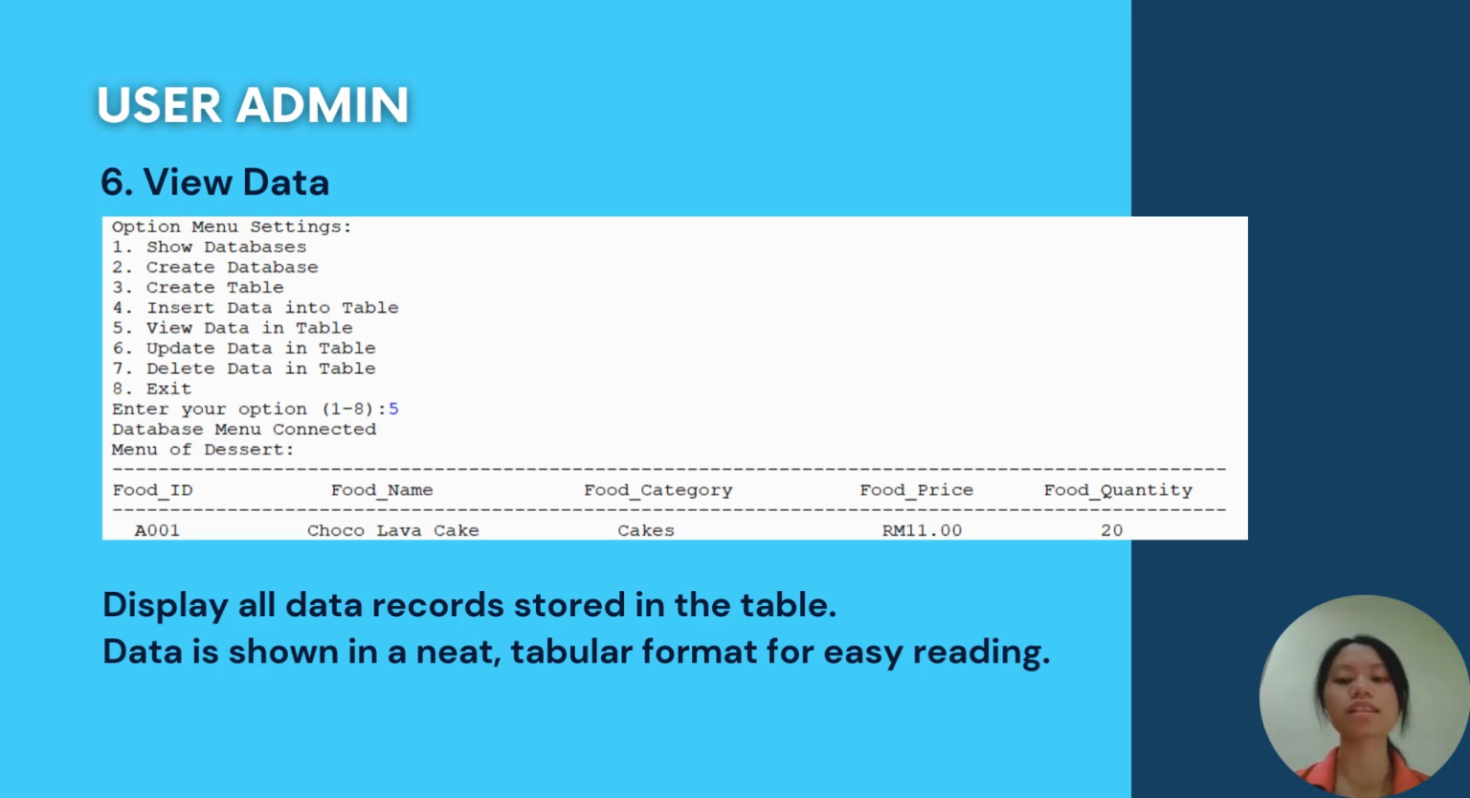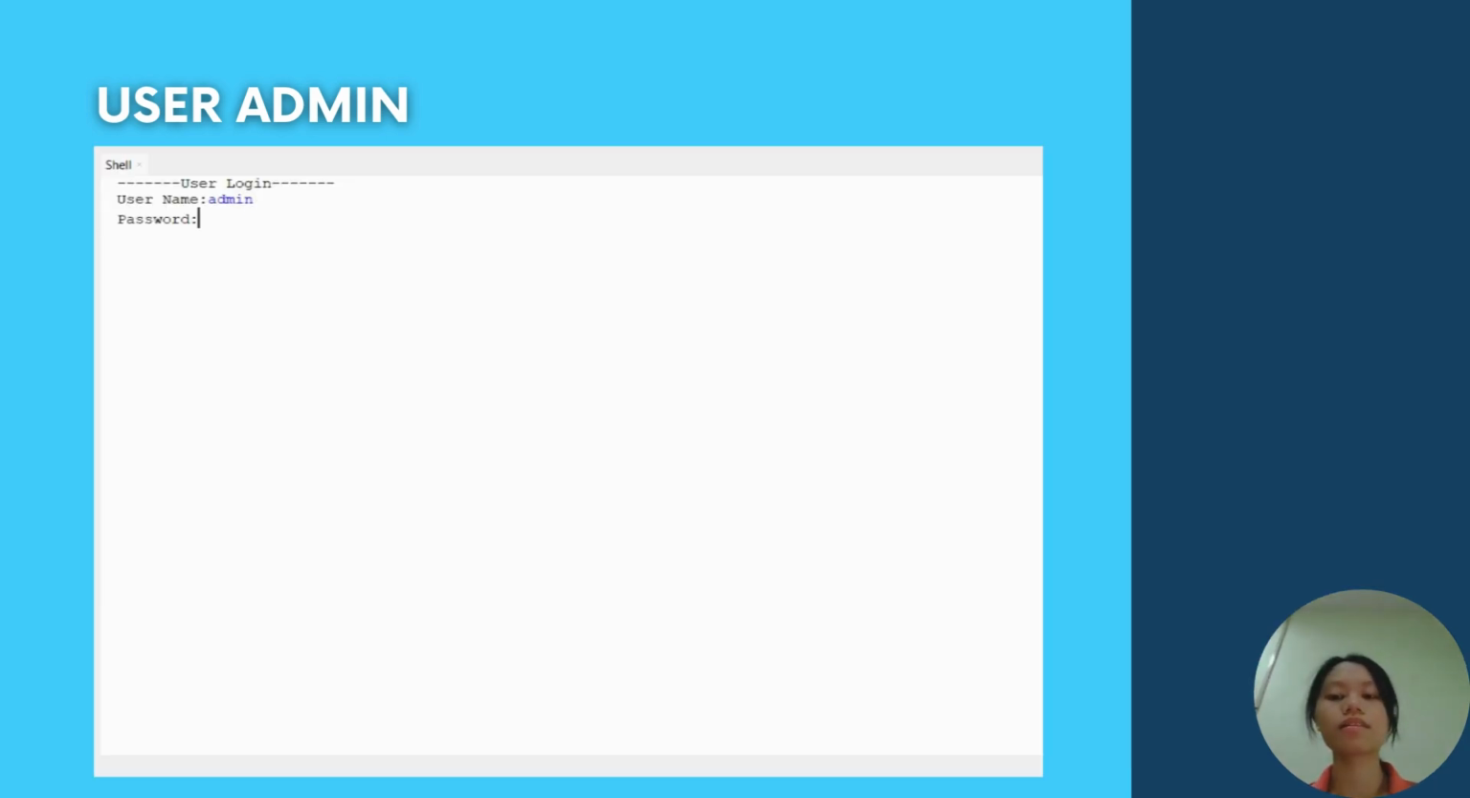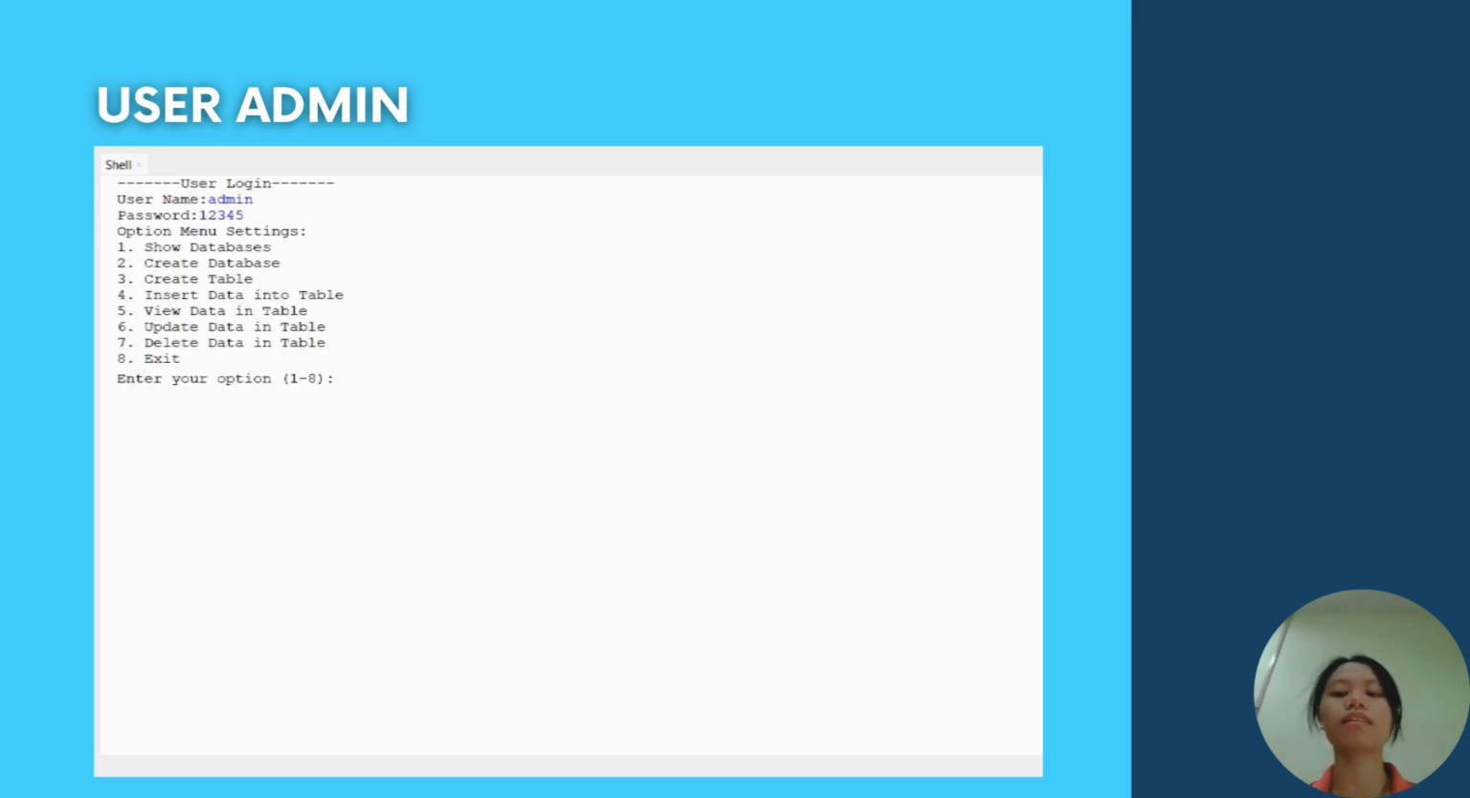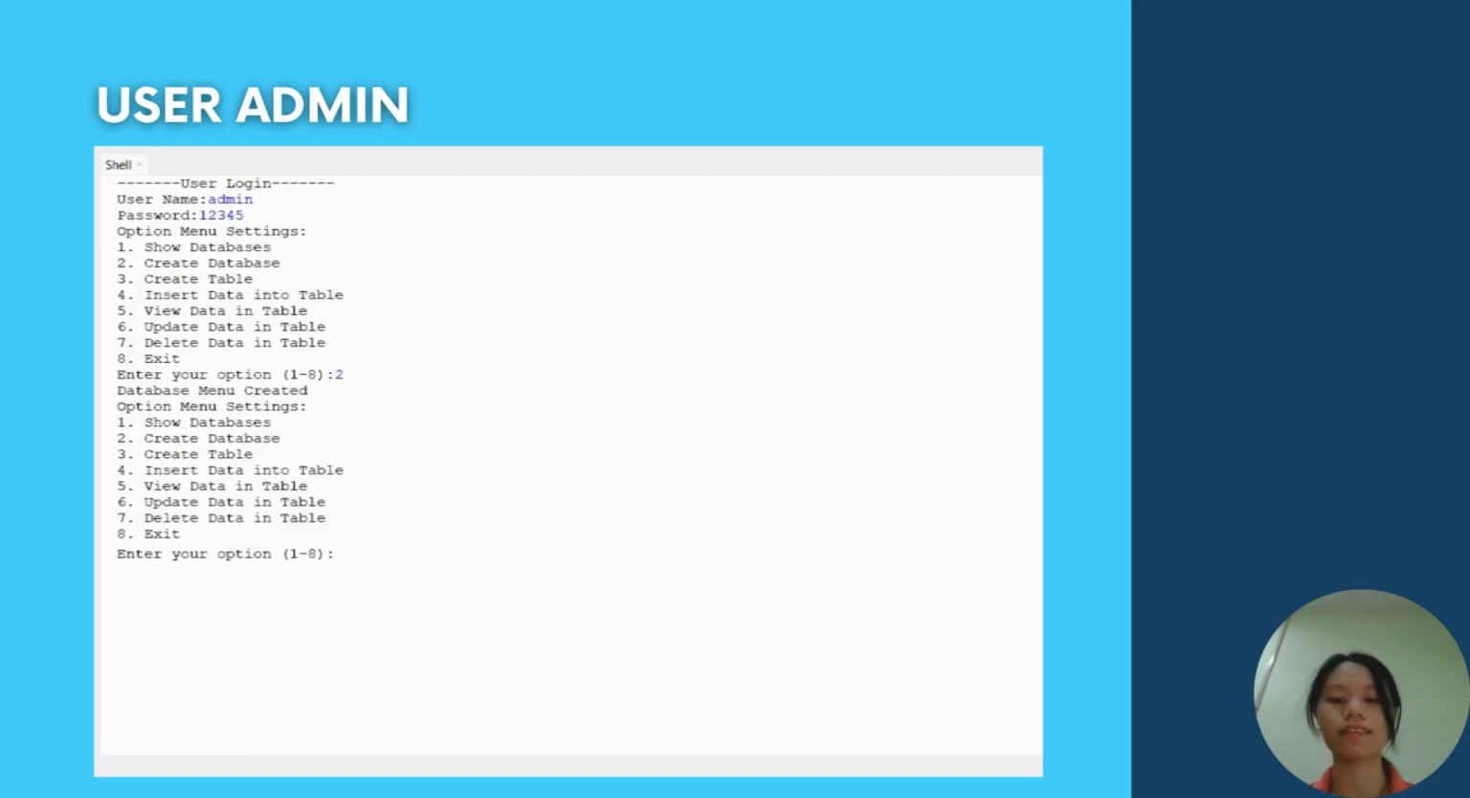So from here we can see that the data is shown in a neat tabular format for easy reading to the admin. This is the whole process of the system running.